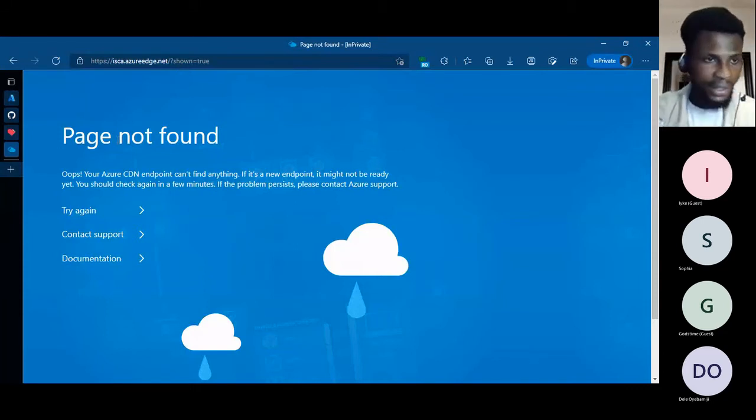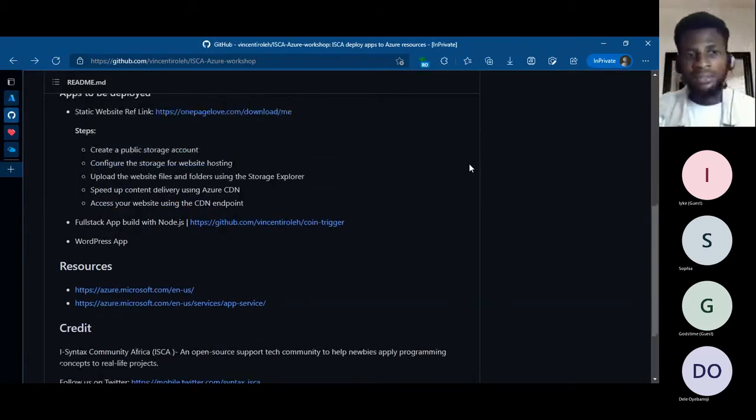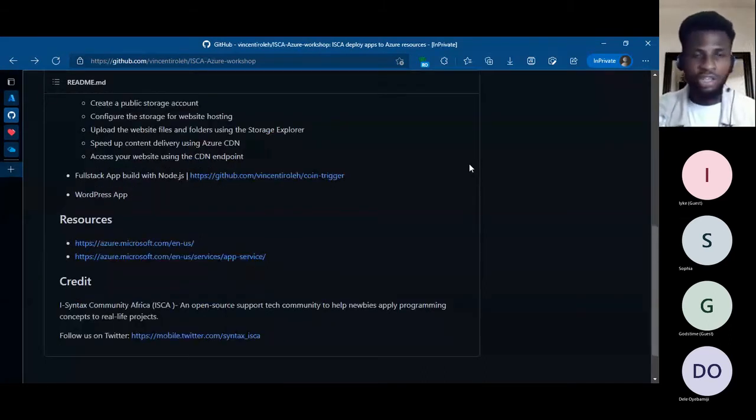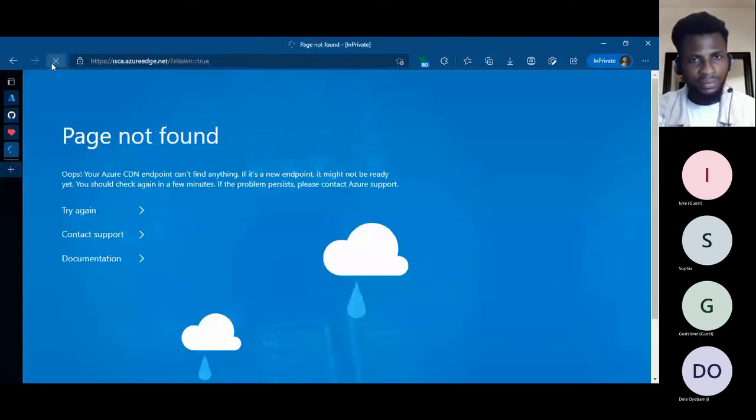While we wait for that, let's go over to our next workshop, which is deploying a full stack application built with Node.js. So let's see how to deploy Node.js applications. Let's try our endpoint again. Still page not found. That's fine. This will take some time to work.